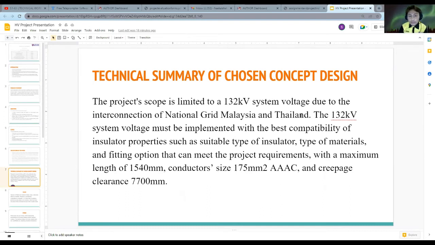So this project scope is limited to 132 kilovolt system voltage due to the interconnection of National Grid Malaysia and Thailand. The 132 kilovolt system voltage must be implemented with the best capability of insulator properties such as suitable type of insulator, types of material, and fitting option that can meet the project requirement with the maximum length of 1544 millimeter, conductor size, which is 175 millimeter square AAC, and clearance 7700 millimeter. So there are a few physical characteristics for the insulator.